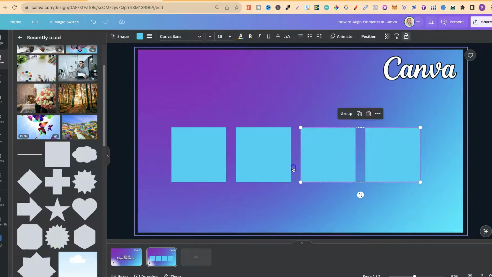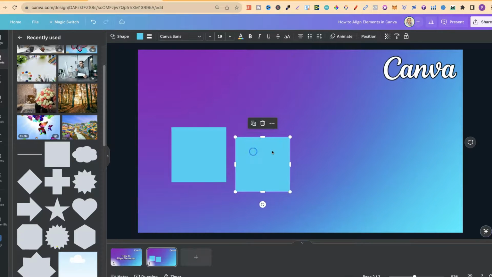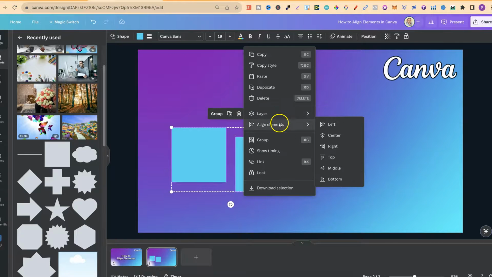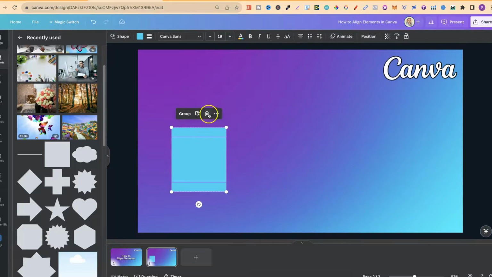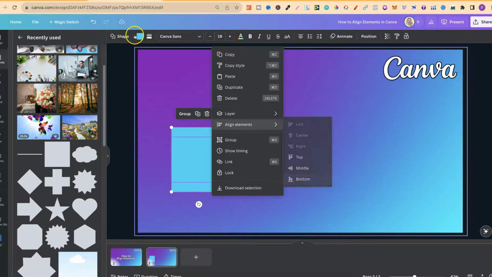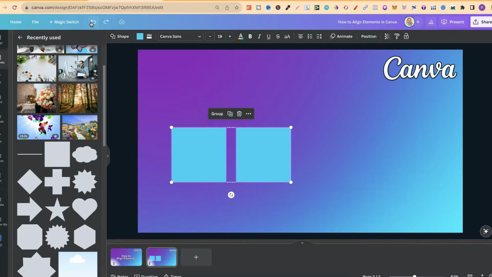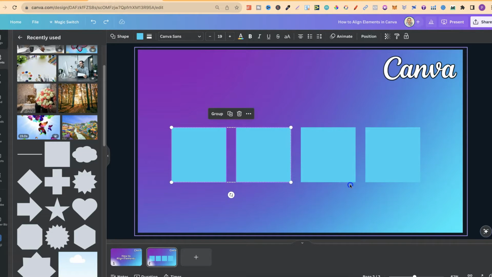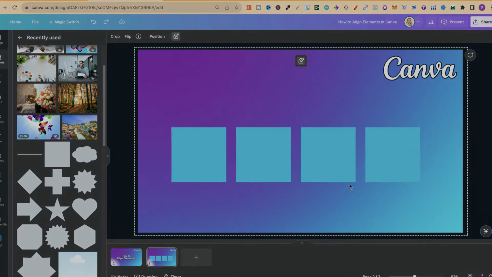Now, if we only have a couple of images like this, we can highlight them, come to the three dots, come to Align Elements, then we can do left. We can also do center, right, top, middle, or bottom. So again, that's just how easy it is to align elements here in Canva.